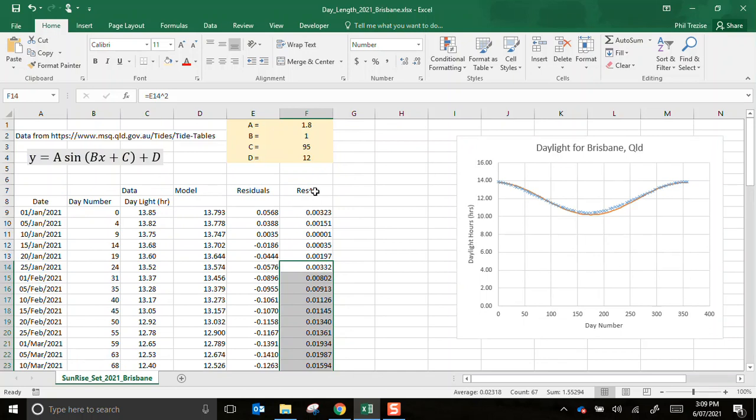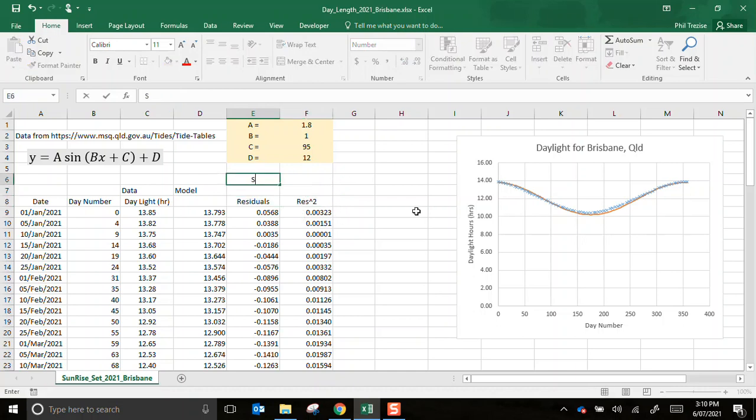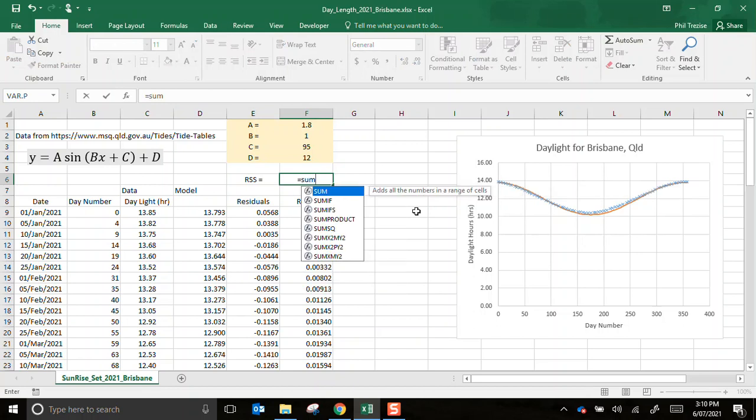So we can get an estimate of how good our model is if we add up all of these squared residual values. And that's exactly what we're going to do. So I might just move those little ones down a bit so I've got some space here. And this is the sum of the squared residuals, or sometimes the residual sum squared is what it's referred to as. And there's a formula called sum, which I can use here.